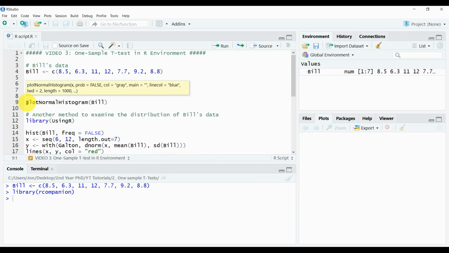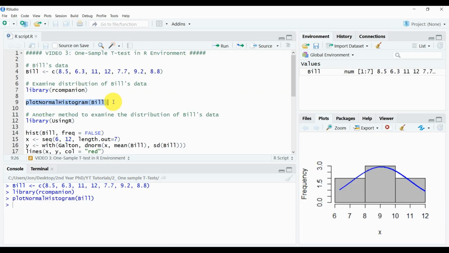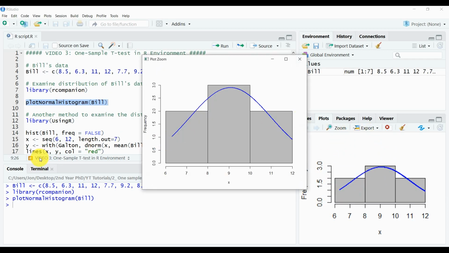We're going to use the function plotNormalHistogram. This is the function you would be using, and then in brackets you would put your data, whatever your data is called. So if I control-run this, here we get on the side a plot of the histogram. So this is Bill's data. It's based on visual inspection. It looks normally distributed. So in this case, we have nothing really to worry about on whether the data meets the assumptions or not, because it's normally distributed. So this looks pretty good.